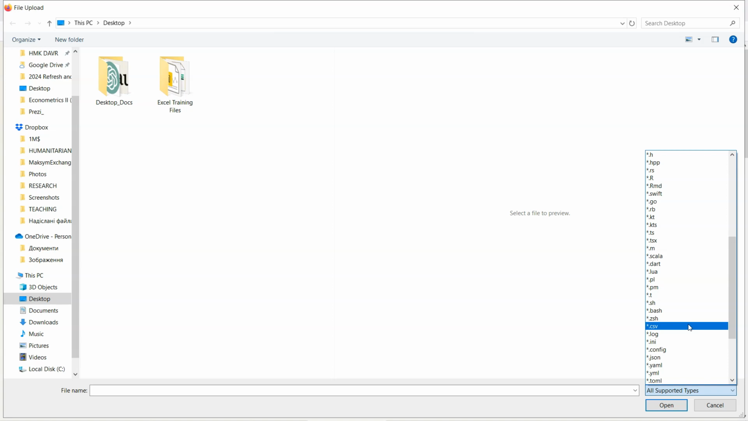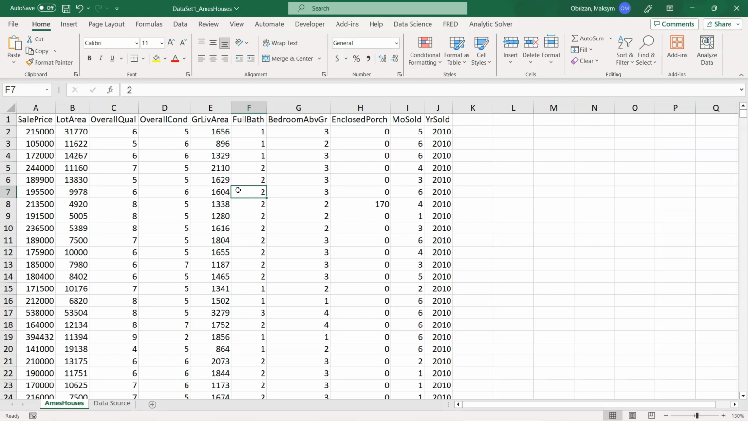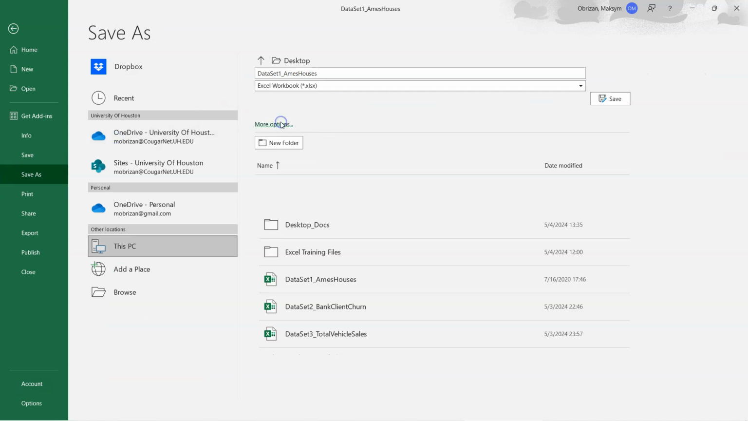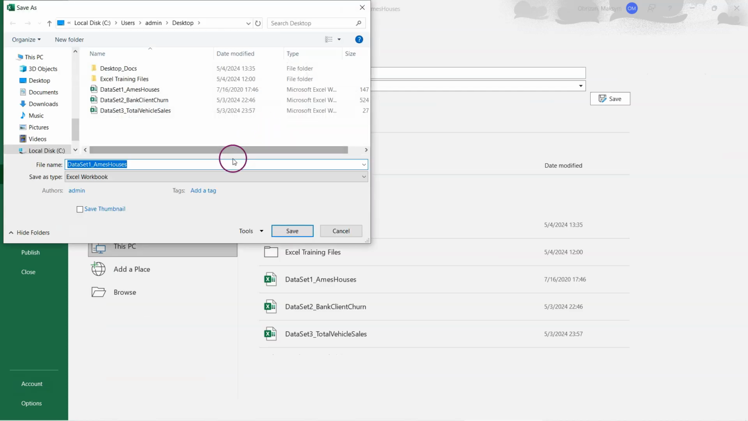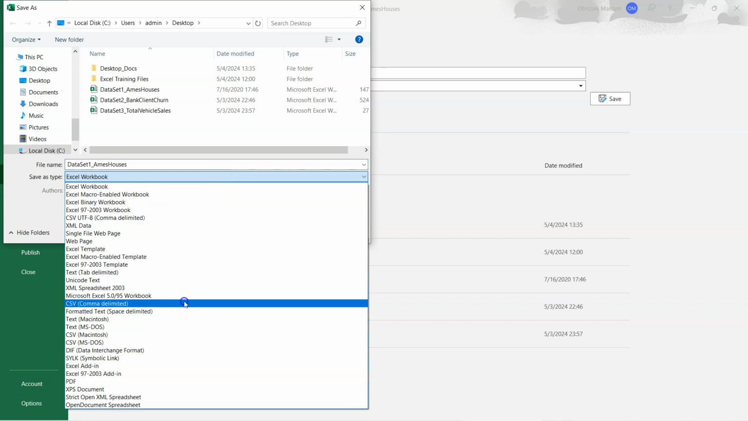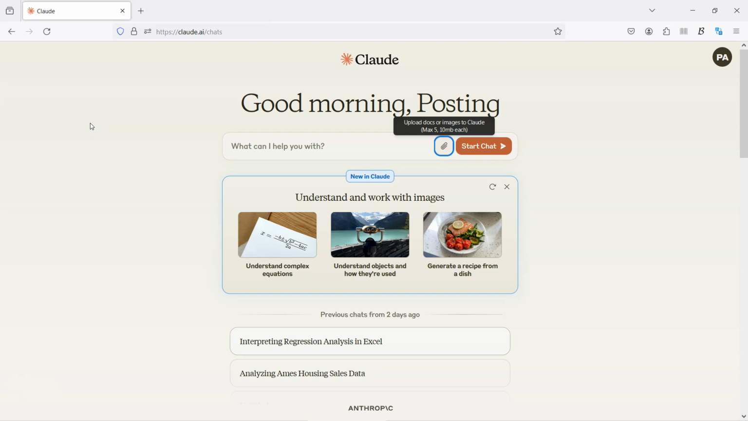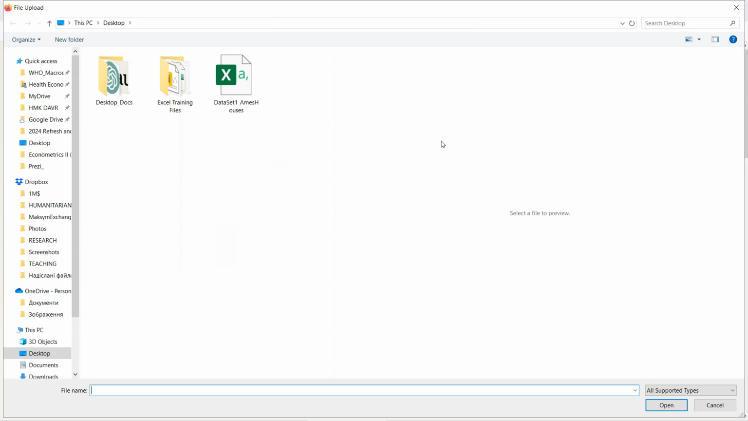So let's do this step first. This is our familiar dataset on house prices, which we actively use in this course. Let's go to File, select Save As, and then choose the option that it should be a CSV file, not an Excel file, a delimited file. Click Save, and then we understand that it can only save one page, which is okay. So we click OK here, and then we go back to Claude AI, select this option of uploading documents, click on this file, and click on open.